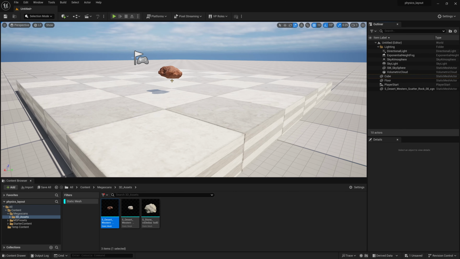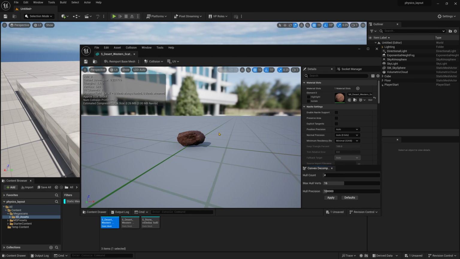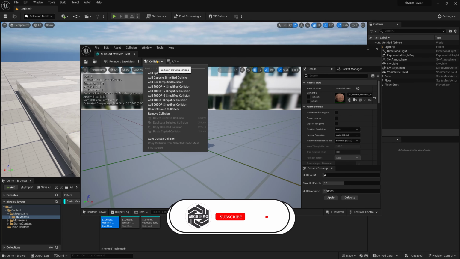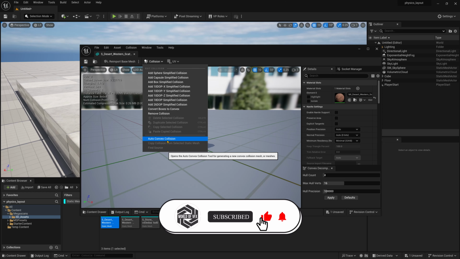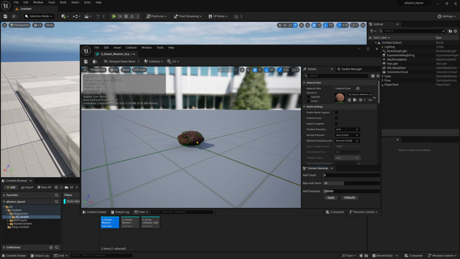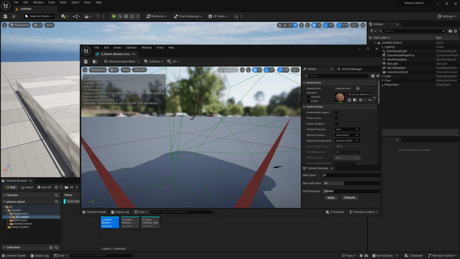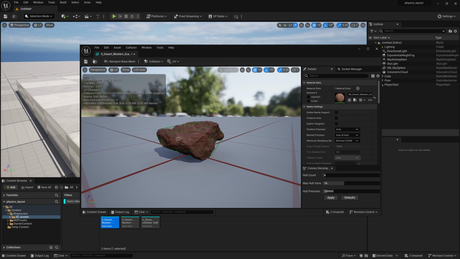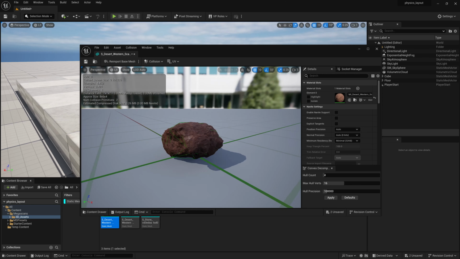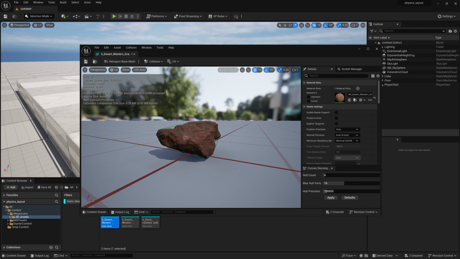By default it will not have any collision objects, so I'm just deleting this. Just double click on this mesh and it will look like this. You can find this called Collision, go to Auto Convex Collision and press Apply. What it will do is create a very basic low poly model. Right now, yeah, this is a very low poly convex. You can see the green lines, kind of a wireframe.